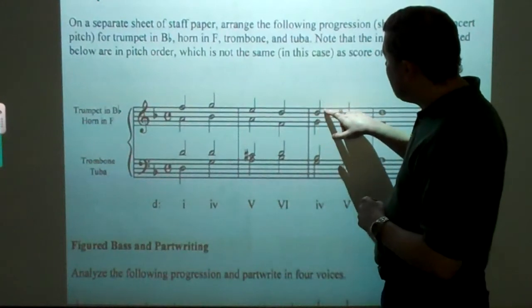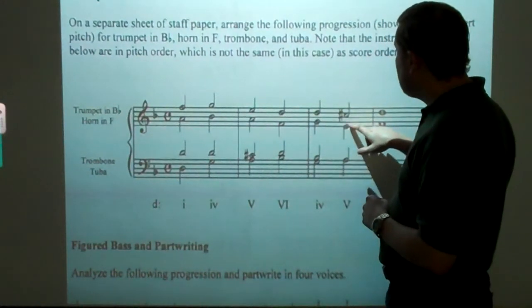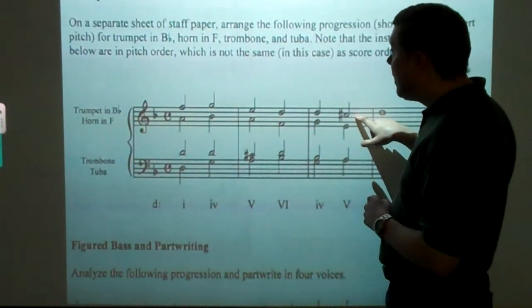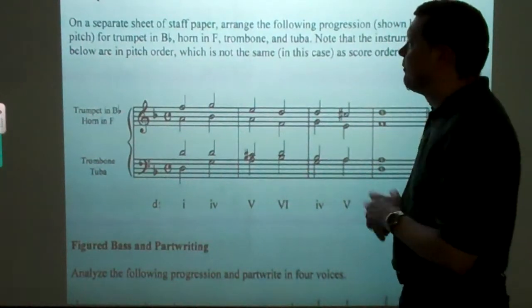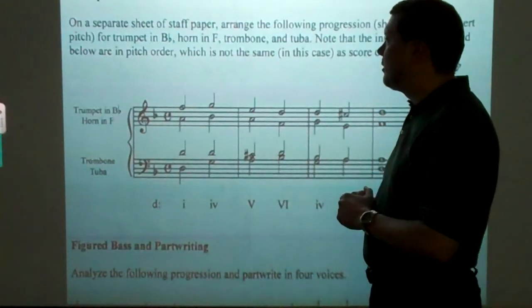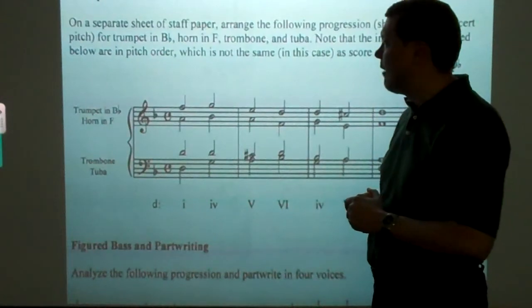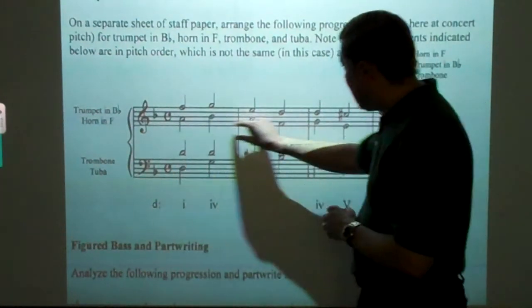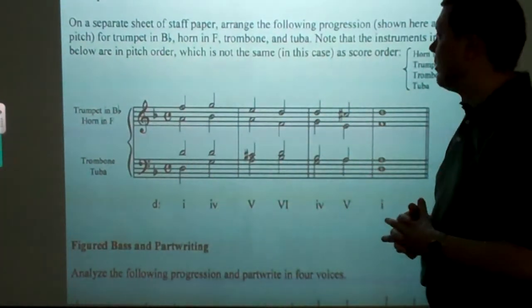and then G up a perfect fifth is D, E up a perfect fifth is B, and F up a perfect fifth is C. And those would be the notes you need to write for the horn in F in order to get this alto part to come out of the horn, the actual sound.